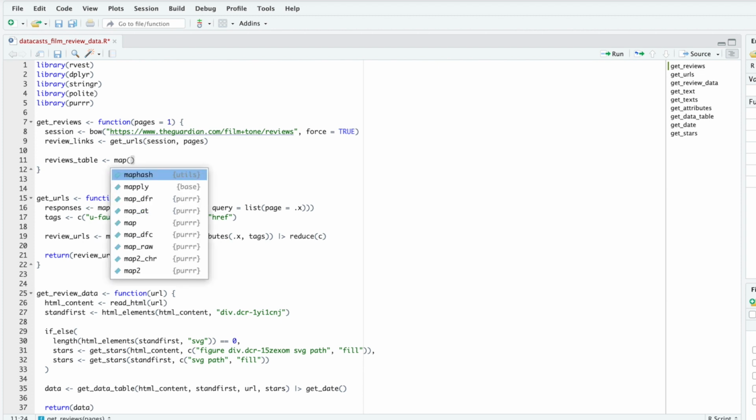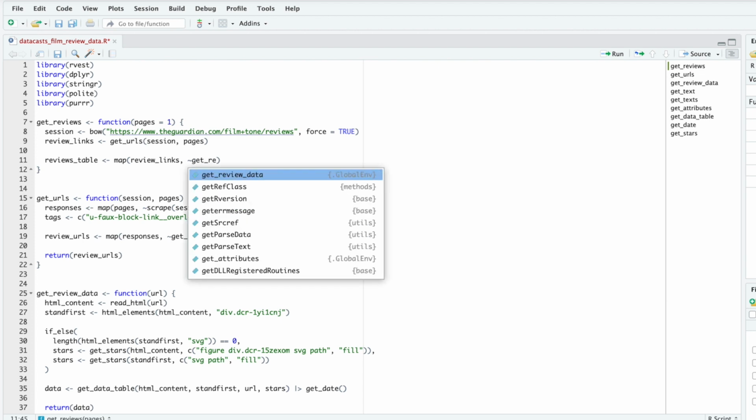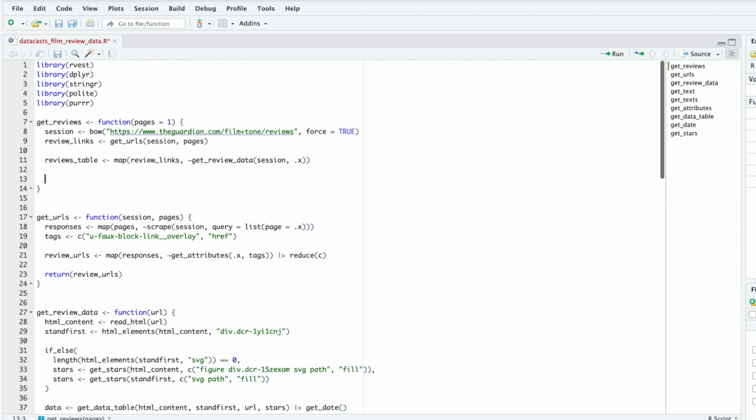And we're going to map again. And what are we passing here? Well, we're going to pass the object that we just created, which is review_links, the character vector with all of the different film review links. And we are going to pass that to get_review_data. And we're going to pass the session, and we're going to pass each of the film review links. And then the very last thing we'll do here is to return the reviews_table, which will contain the data frame that we want.